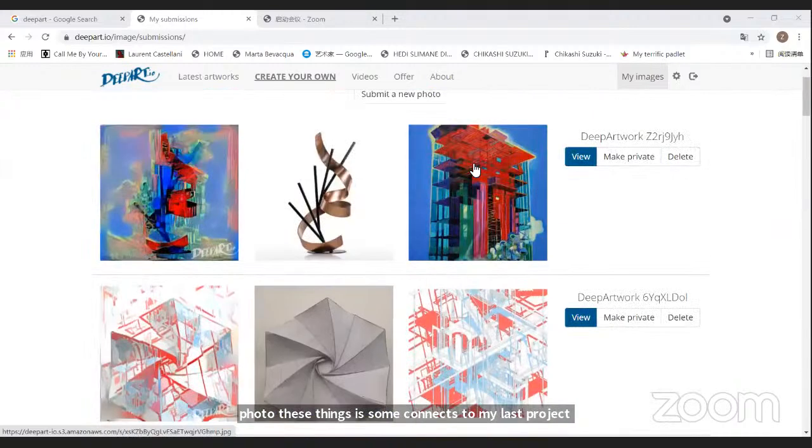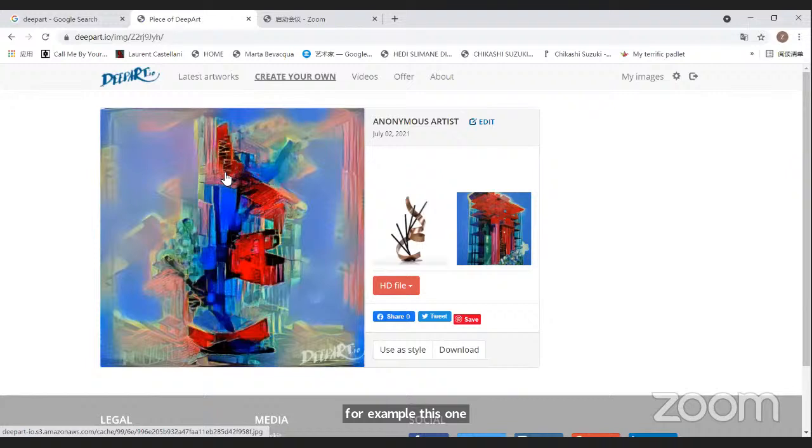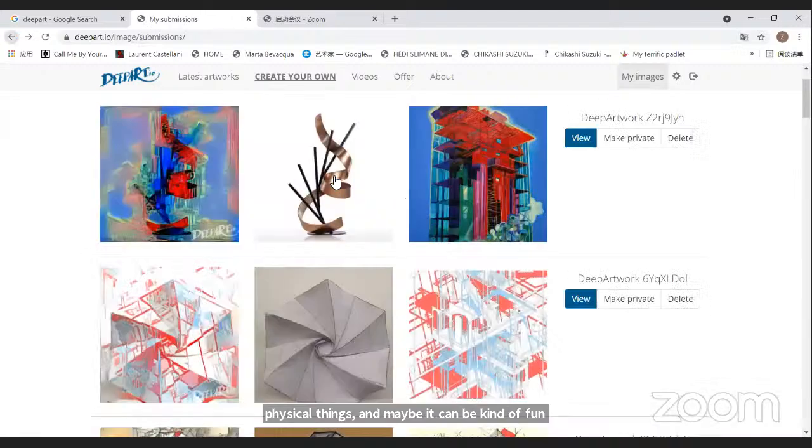Then I use this kind of architecture analyzing drawing to add some texture to these physical things and to see what happened and what texture it could have. For example, this one shows some details of this physical thing, and maybe it can be a kind of toy that's existing.